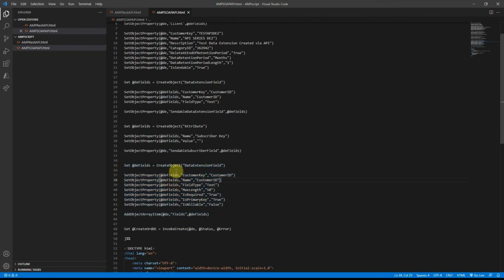Okay, so I hope you understood that we are using the create object to create an instance of a field, a data extension field. We have set the properties for that particular field, and because it is an array of fields, we have set the property as add object array item as a fields array. To that fields array I am going to add the first item, which is the field I just created. This will get repeated because it is an add object array item, and fields is an array. I can repeat this multiple times and keep adding multiple fields that I create.